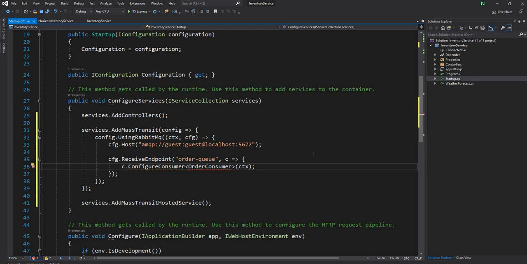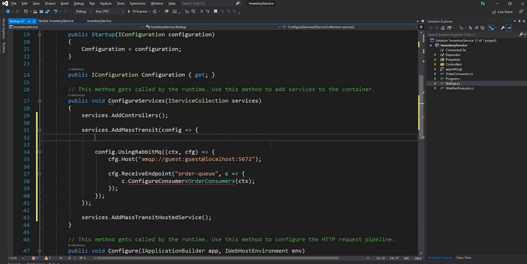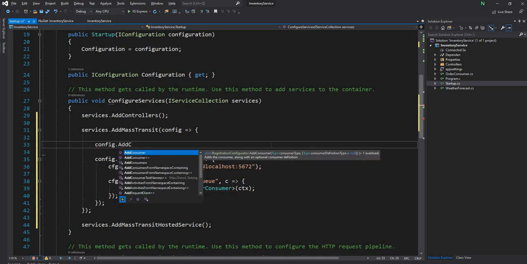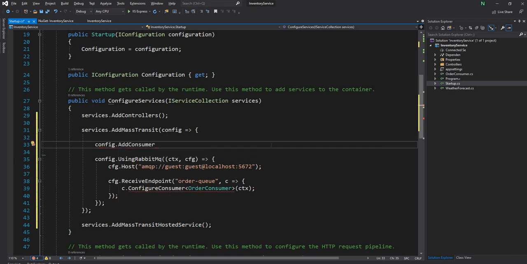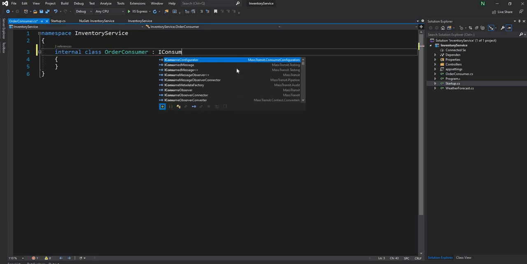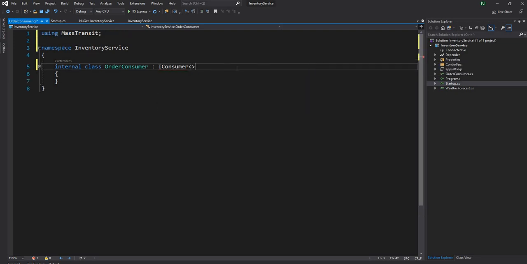I'm just going to create this order consumer in a new file, and the other thing we have to do is up top we have to say config.AddConsumer, because we have to register the order consumer. Now we are getting a red squiggly because it does not implement the interface, so it has to implement the interface IConsumer, and we need the order model.